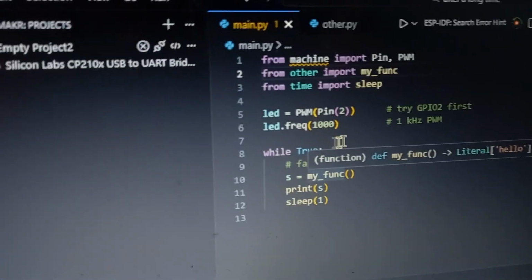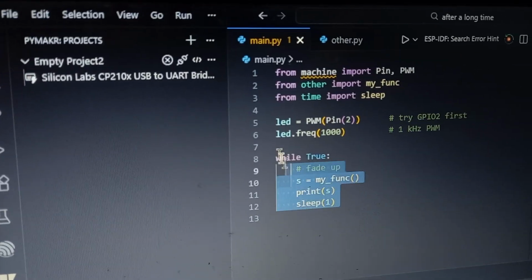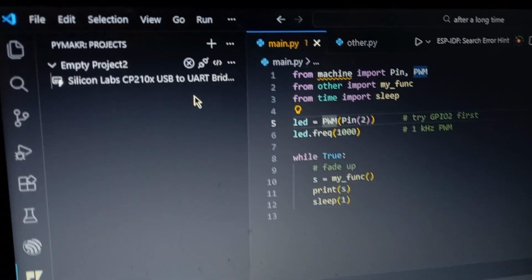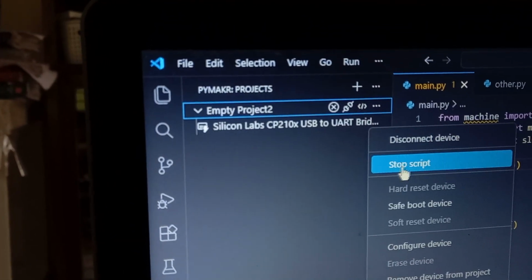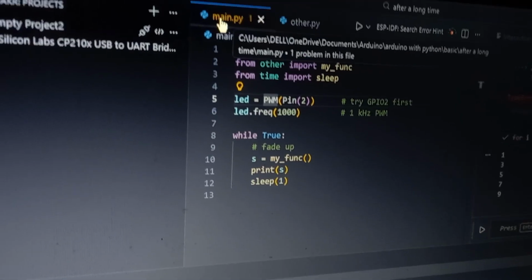Okay, so now I have written a new Python file here. Inside the main.py I have a new Python file here, but I want to upload this to the ESP32. So how can I do this? First I need to stop, so let's stop the script. Now you see, this thing has stopped working, and the terminal has jammed. Okay, so now you can see that I have two files here. One is main.py and another is other.py.